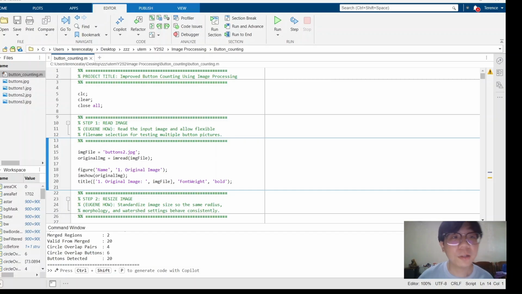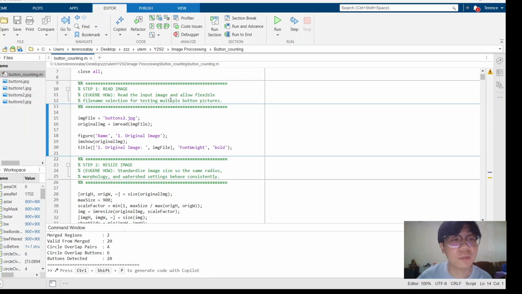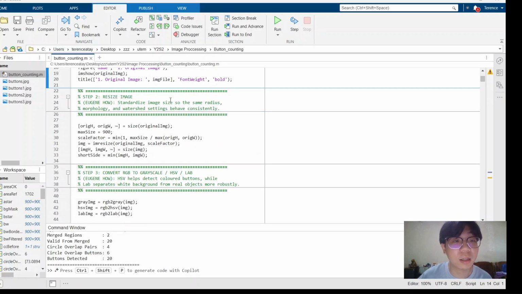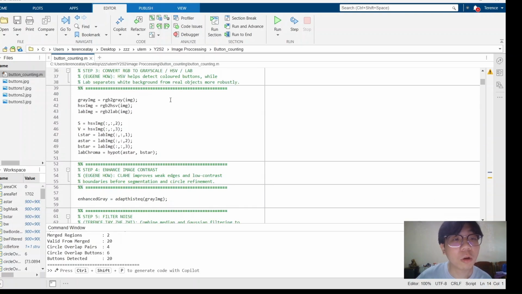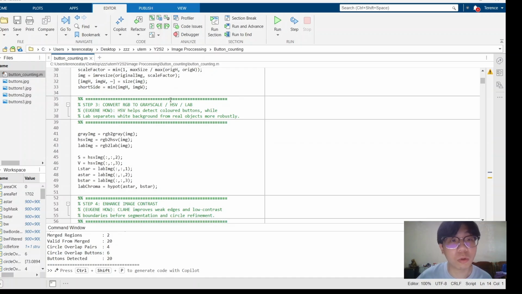So my name is Terence. Now I would like to show our demonstration for our project. Our project is button counting using MATLAB. So first, we read the image, and then we resize the image. This step is to standardize the image size, so the radius, the morphology, and the watershed behave consistently. Then we convert our RGB image to grayscale, HSV, and LAB.